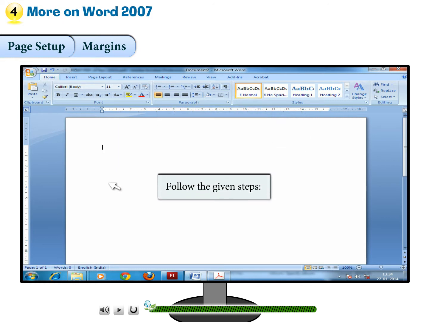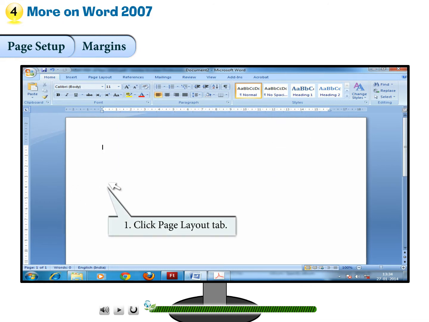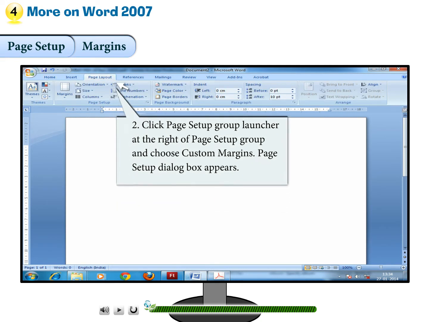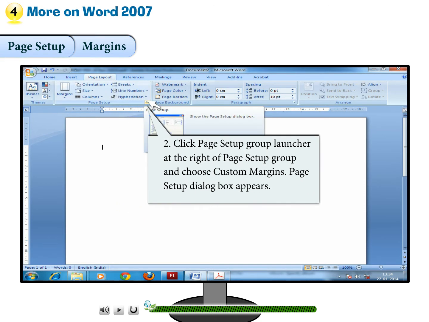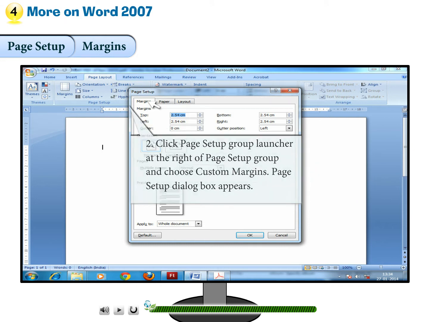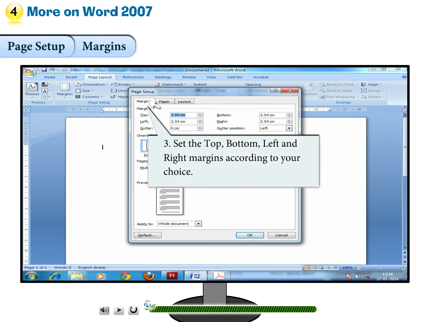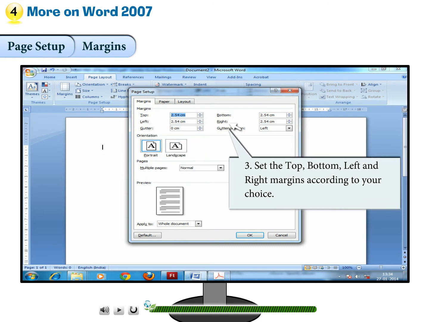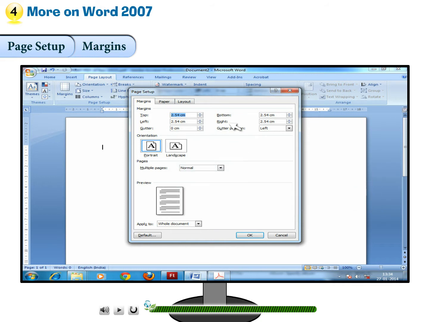Follow the given steps. Step 1. Click the Page Layout tab. Step 2. Click the Page Setup Group Launcher at the right of the Page Setup group and choose Custom Margins. The Page Setup dialog box appears. Step 3. Set the top, bottom, left and right margins according to your choice.